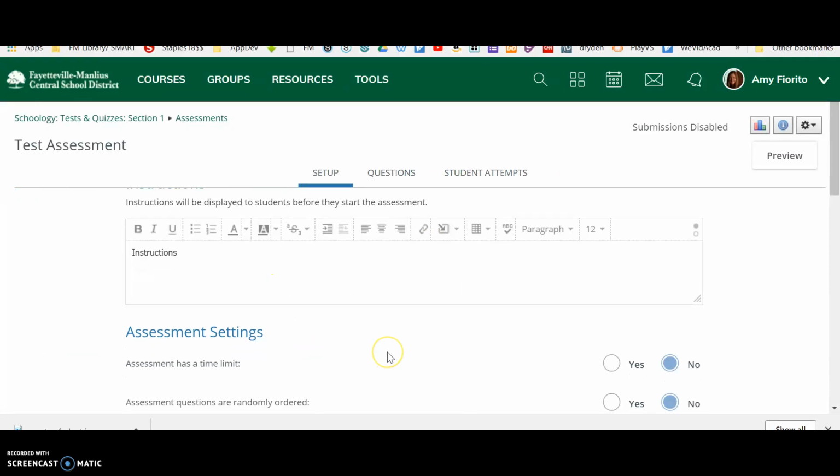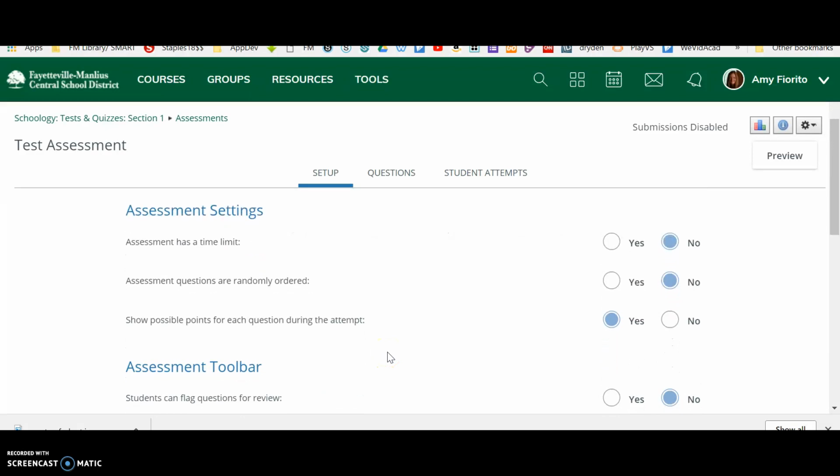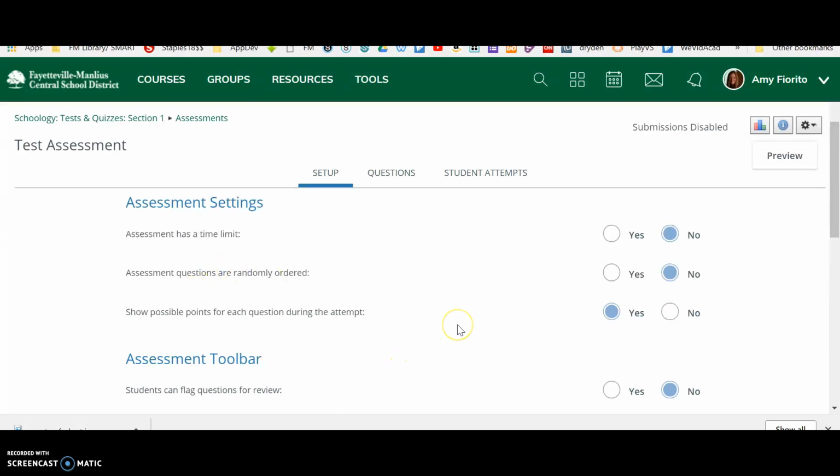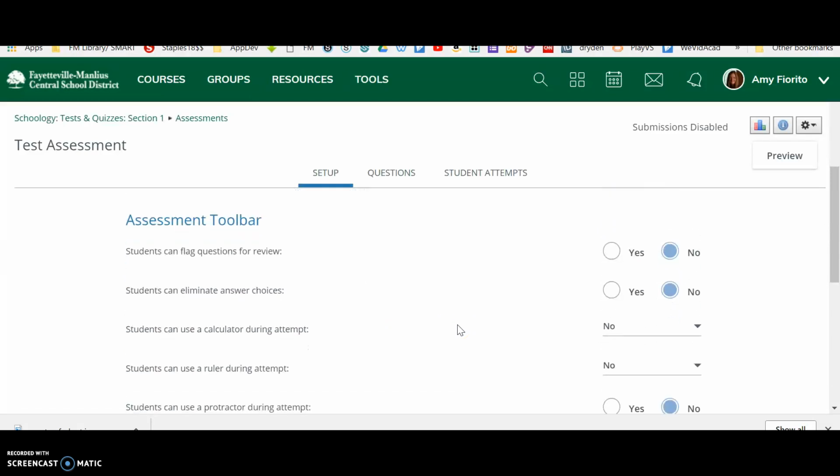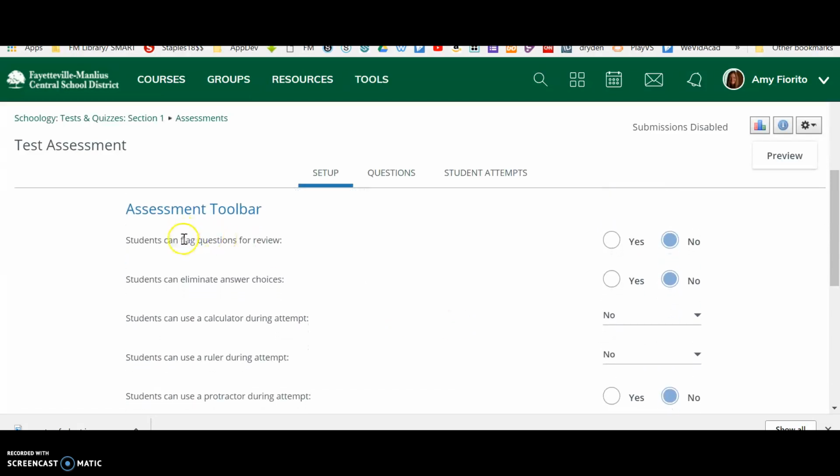The assessment settings, you can set a time limit for the assessment. You can randomly order the questions. So you can change these depending on your own preferences. You can also allow students to be able to flag questions. So if they want to go back and review a question during the taking of the assessment, you would click yes if you want to allow that. Eliminate choices allows them to digitally cross out answers.